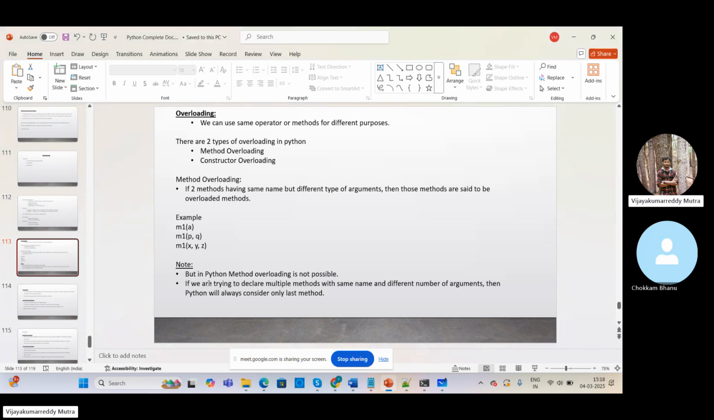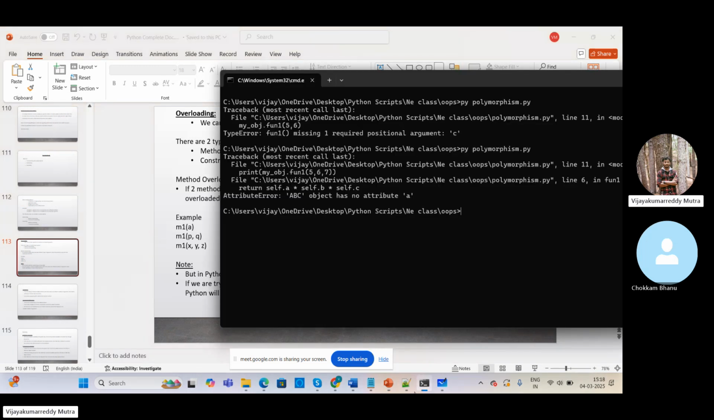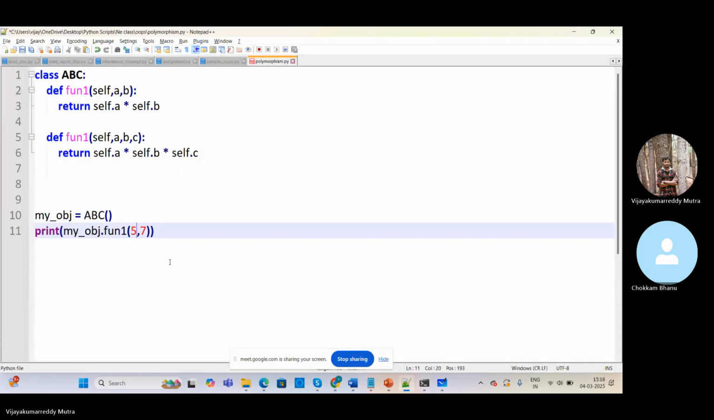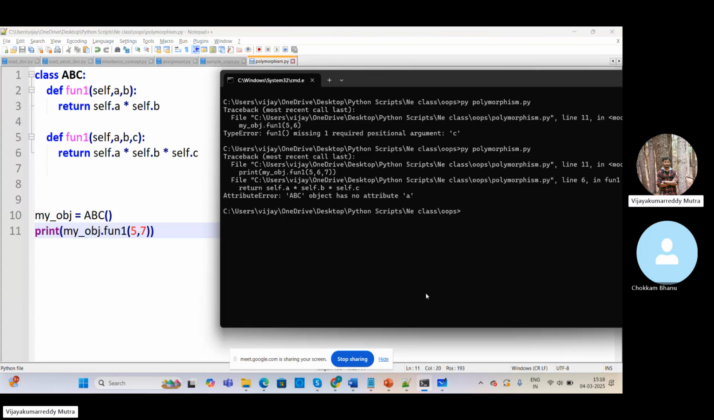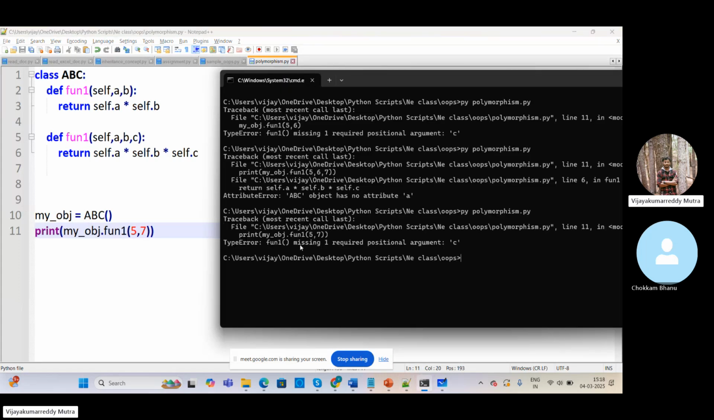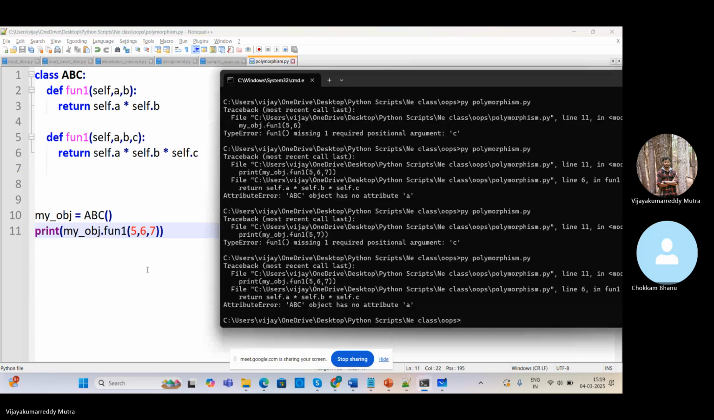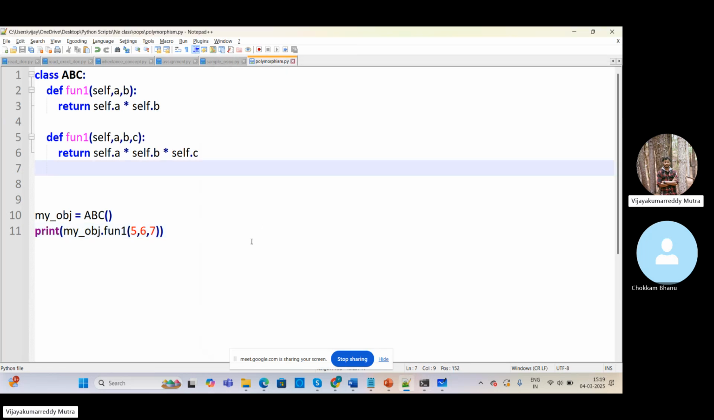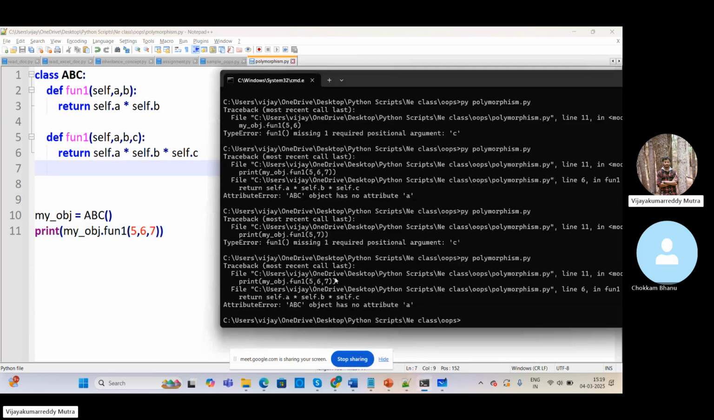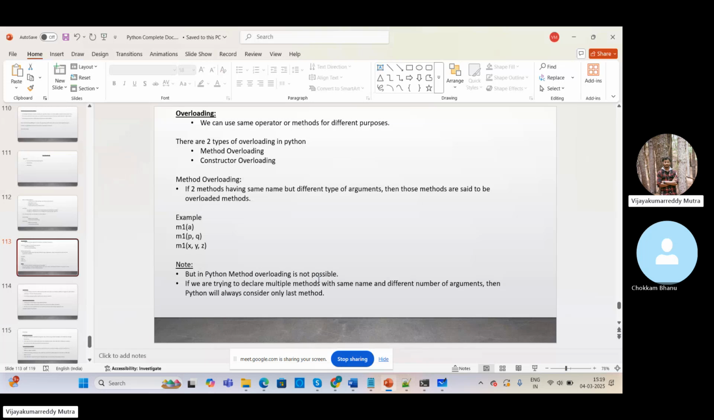See, this is a note: in Python, overloading is not possible. Suppose I pass only 2 values here, it throws an error, missing one required positional argument. But when I give all 3, 7, 6, it still throws an error. Object has no attribute. Did I mess something up? No, nothing. Everything is fine. So that's why the method overloading concept is not working in Python.